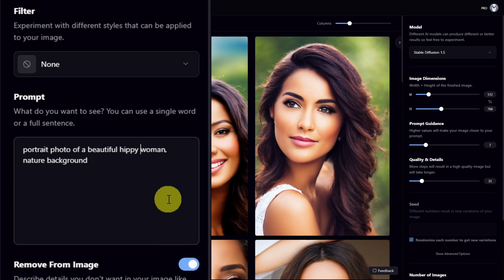Another thing that we might want to add is the perspective of the person. In this case, we're going to enter half body, wide angle, so that we can get more of a half body shot of the image. And then for the background, we might want to add something like at sunset. Adding sunset will also add some lighting to the image.